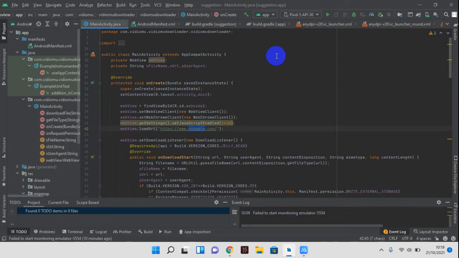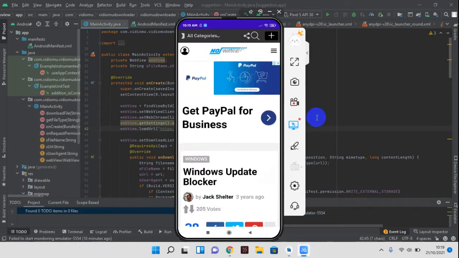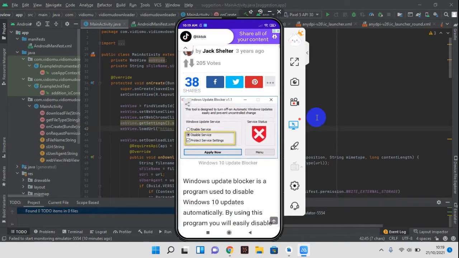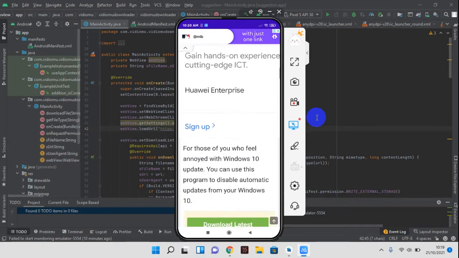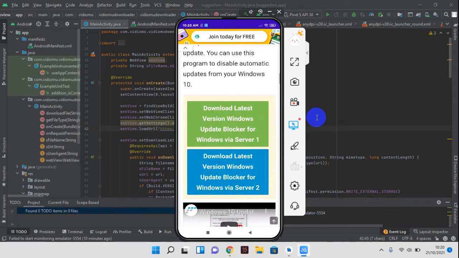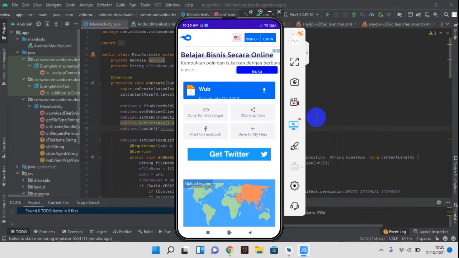Let's try using this feature of the application. This is for example. Let's try to download some files. We will try to download the Windows Update Blocker software. This is from Mediafire.